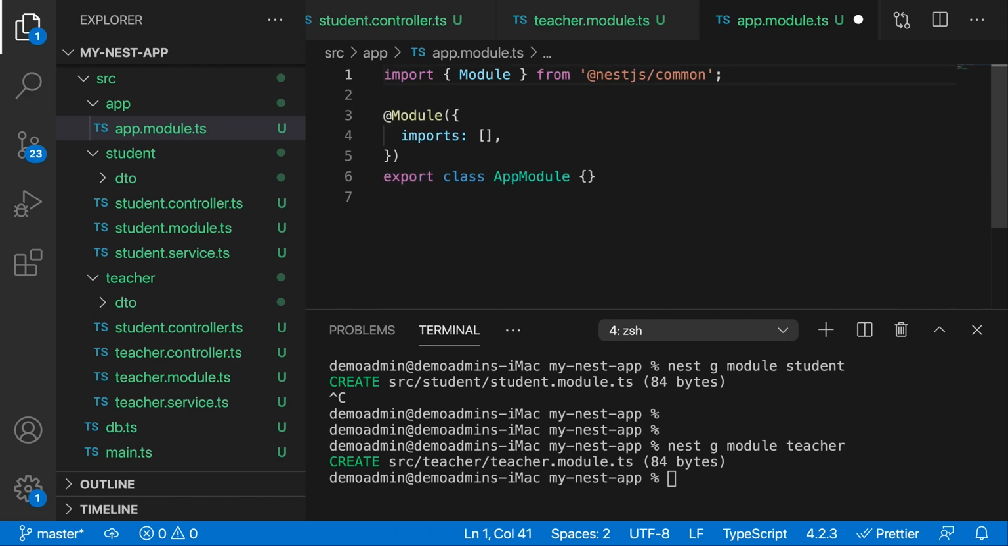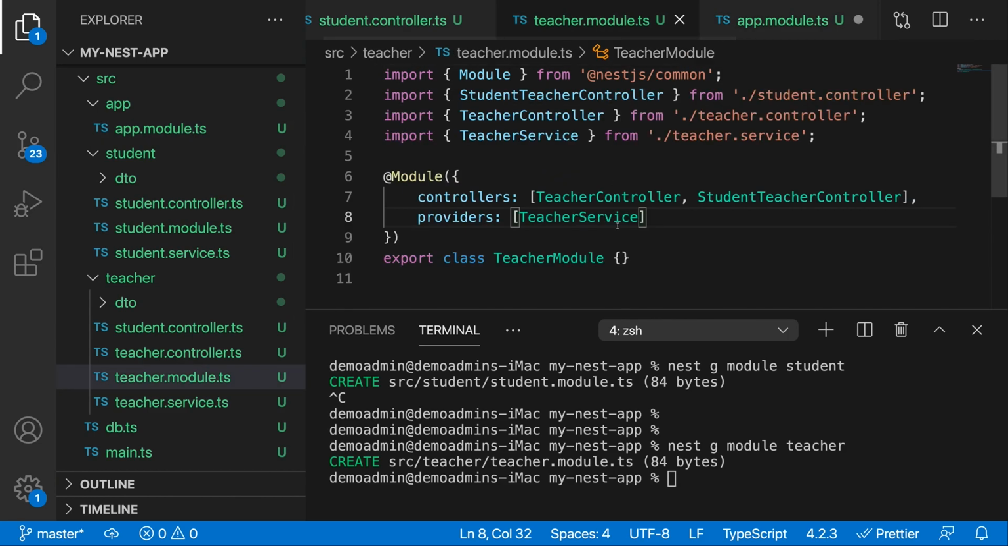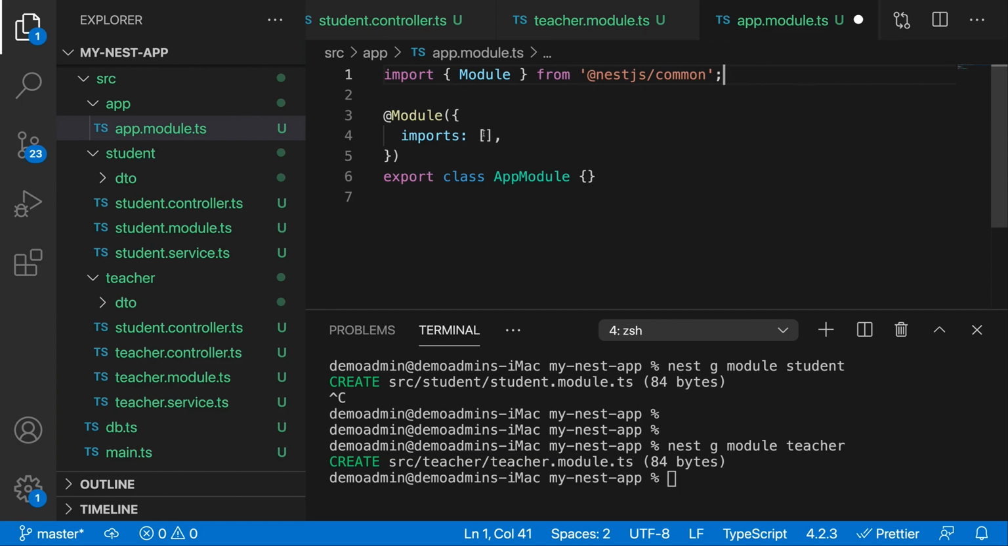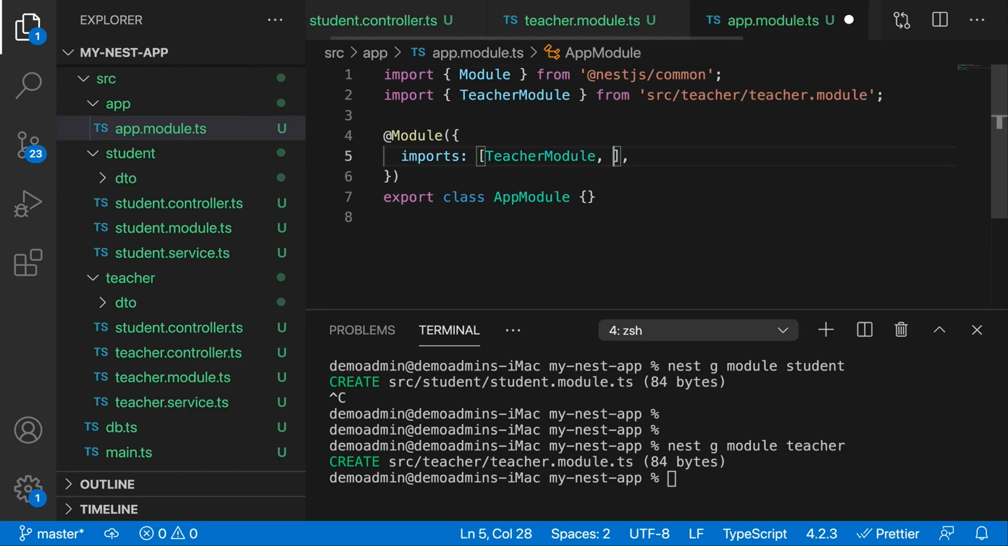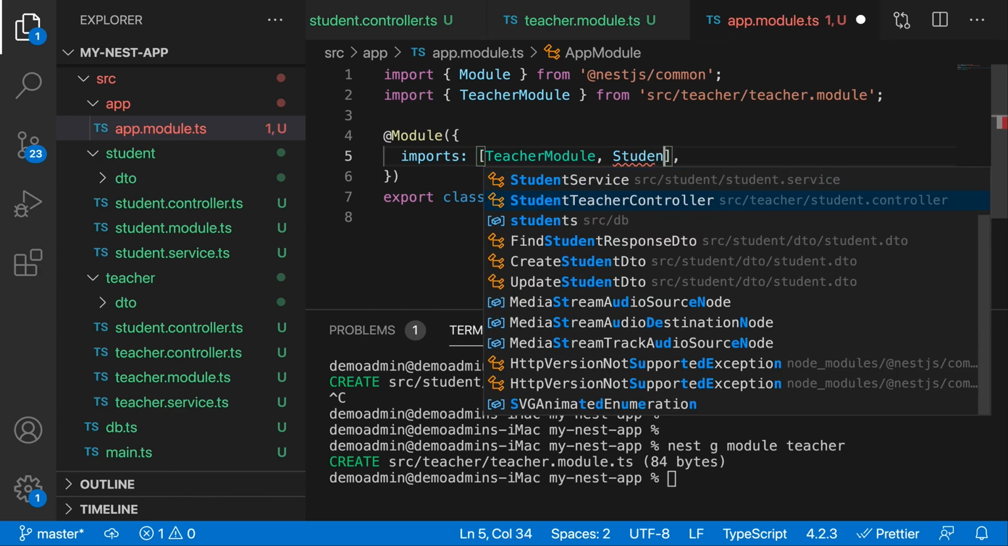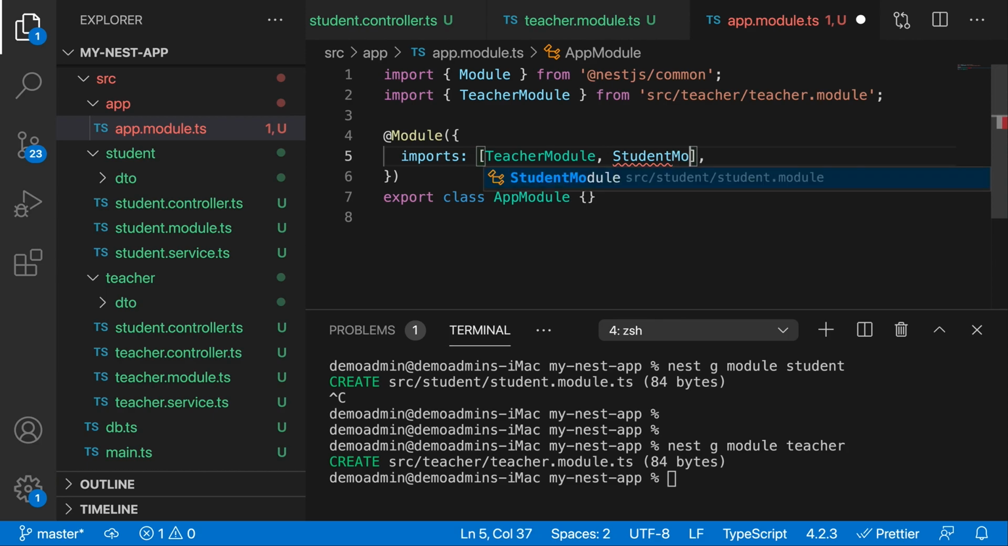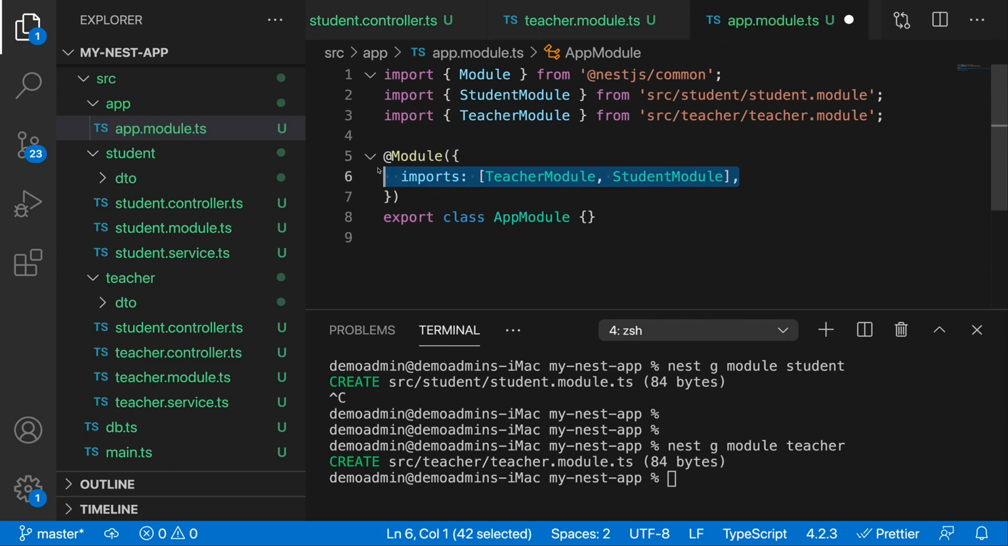And what it's going to do is it's also going to start using the controllers as well as the services automatically, because those modules are using those controllers and those services. So over here we can just say teacher module, and then we can also say student module. All right, pretty much it.